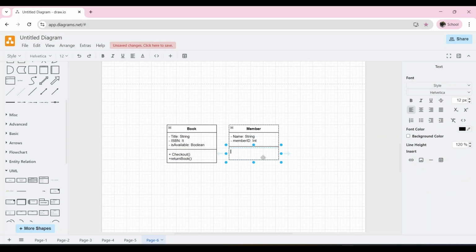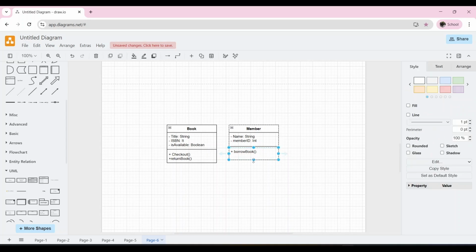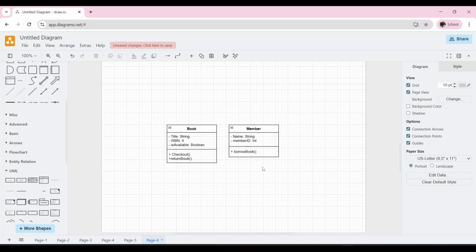And then we go to methods. What can a member do? For example, a member can borrow a book. There you go. We have two different classes, class Book and class Member. And then we need to connect these two classes with a line.